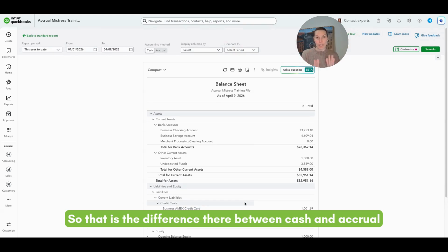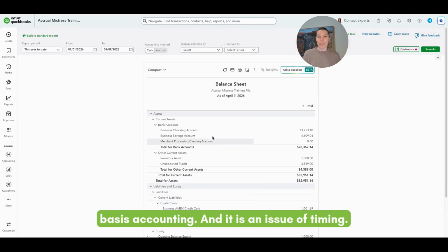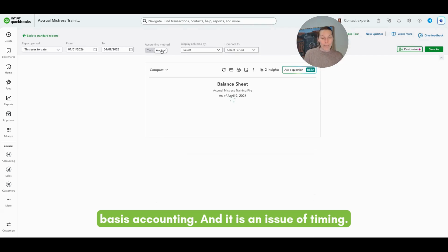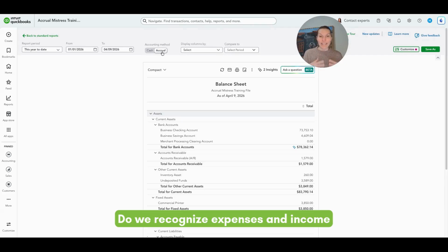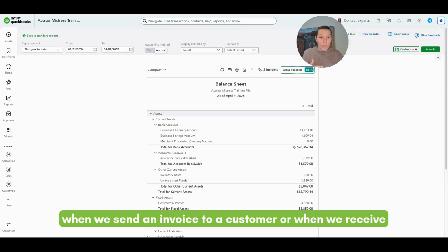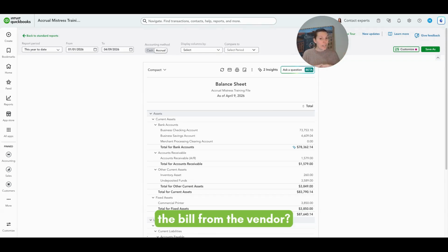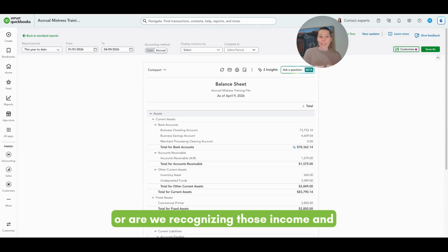So that is the difference there between cash and accrual basis accounting, and it is an issue of timing. Do we recognize expenses and income when we send an invoice to a customer or when we receive the bill from the vendor? Or are we recognizing those income and expenses when the cash actually changes hands, which may be at a different time, okay?